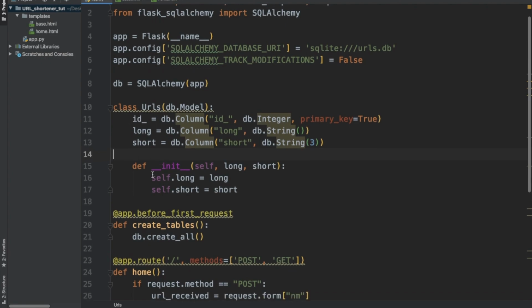Okay, and over here, we're going to have a constructor. This constructor is going to help us make objects of the specific class. In our constructor, we're going to be giving it two things: the long URL and the short URL. So self.long is equal to long, and self.short is equal to short.